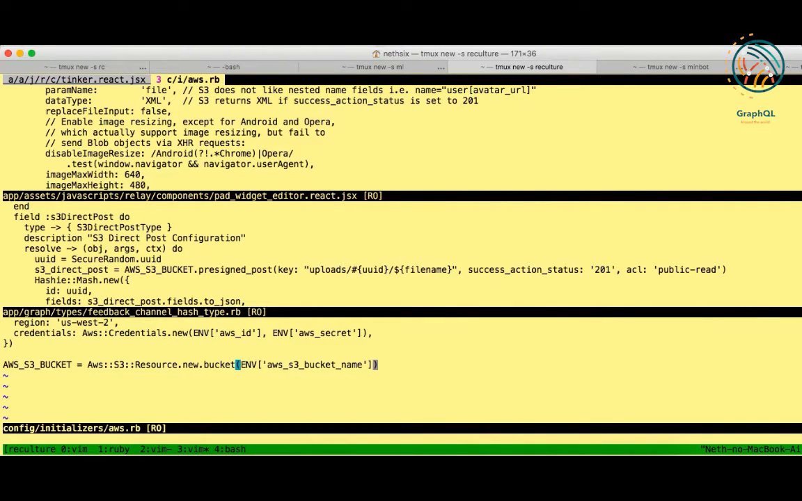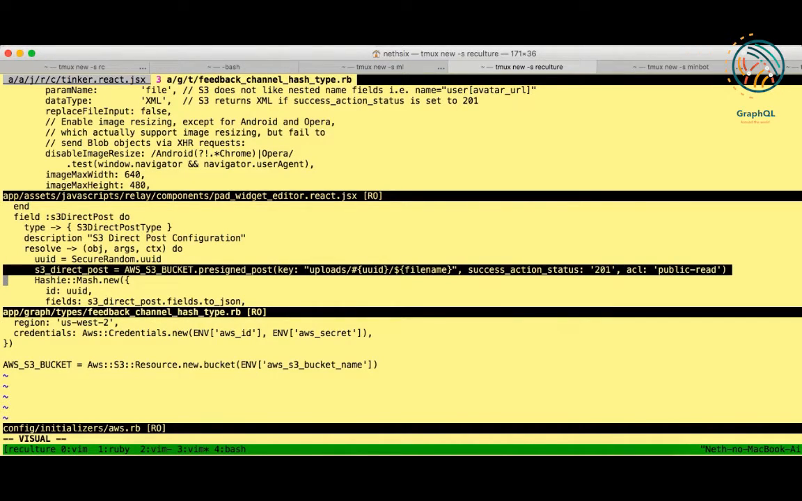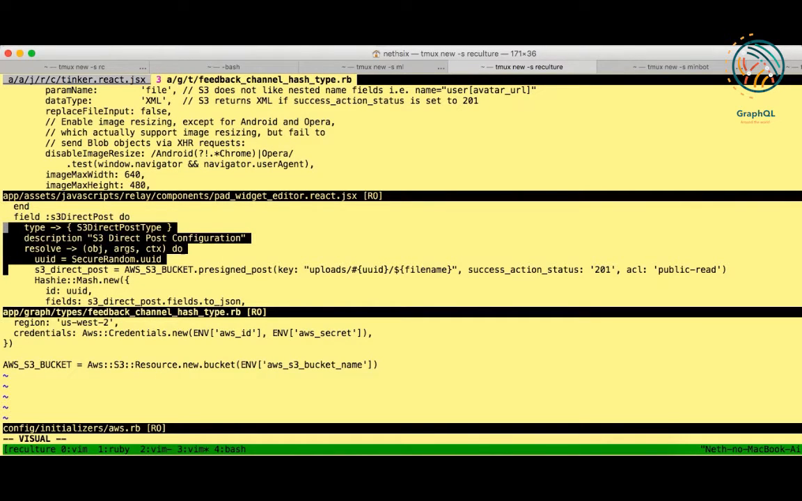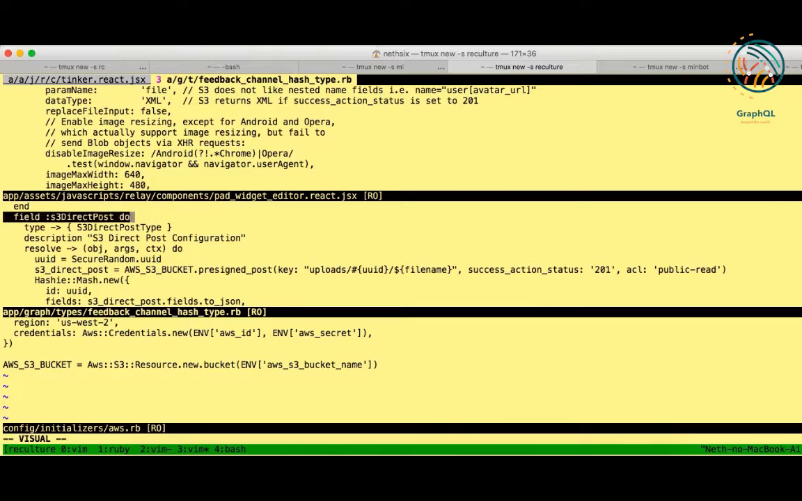So if you look at the bottom of the screen, you can see that we are using AWS S3's library to generate an object to represent our AWS S3 bucket in the cloud. Next, we create a secret URL using our keys, and then we are passing it through GraphQL under the field S3 direct post.